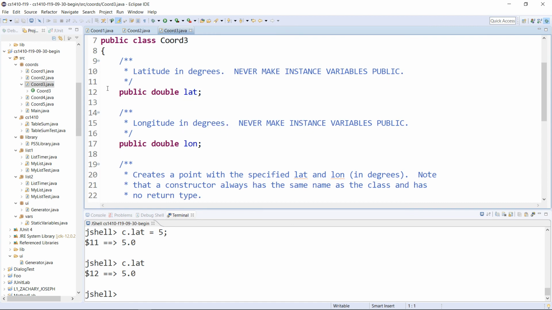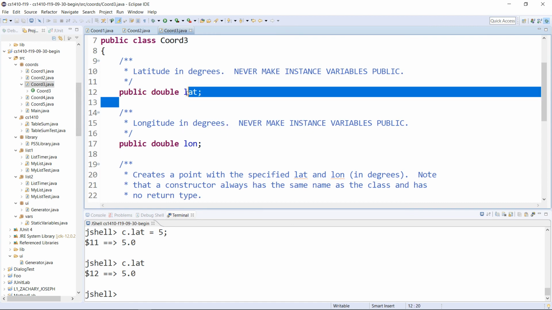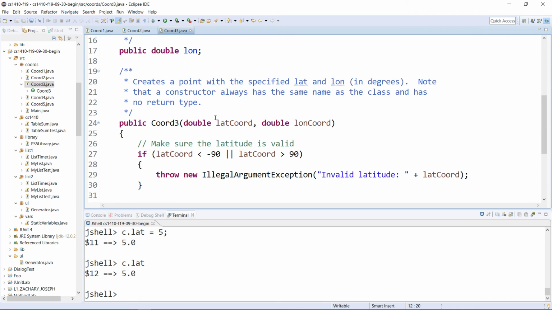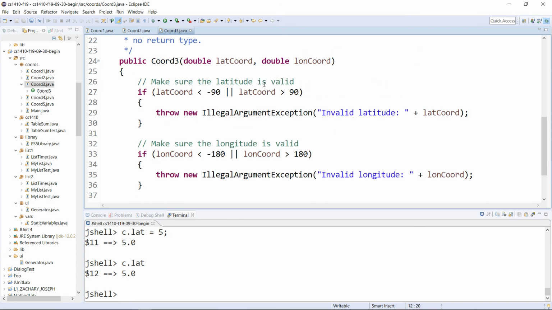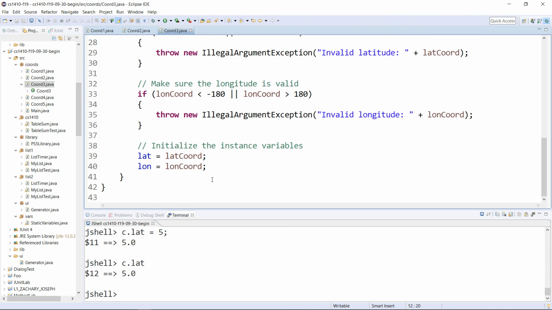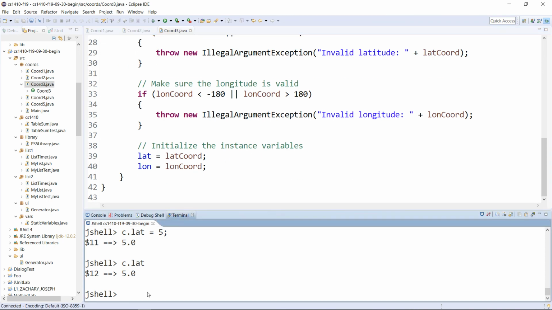Here's a different version where the variables are still public, but now we have a constructor that makes sure that the values are valid and then saves them away. So what's going to happen when we say Chord3 c equals new Chord3(85, 110)? Okay, let's see. It'll create it for us. If we say what is the latitude, it'll tell us 85. If we ask for longitude, it'll tell us 110. But it's possible to change them.